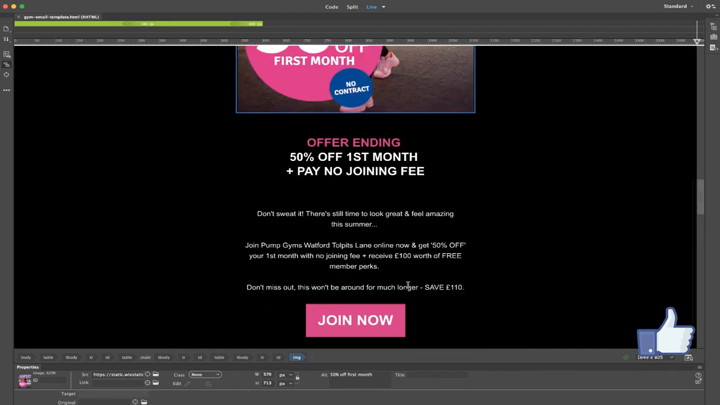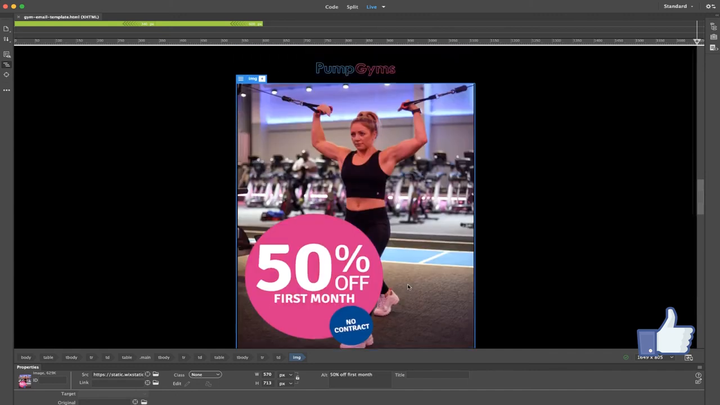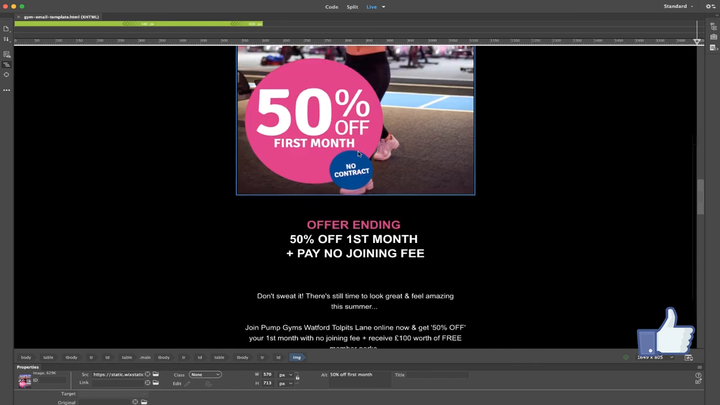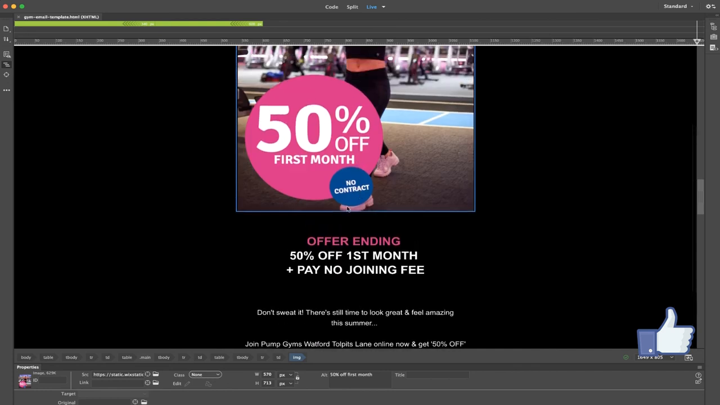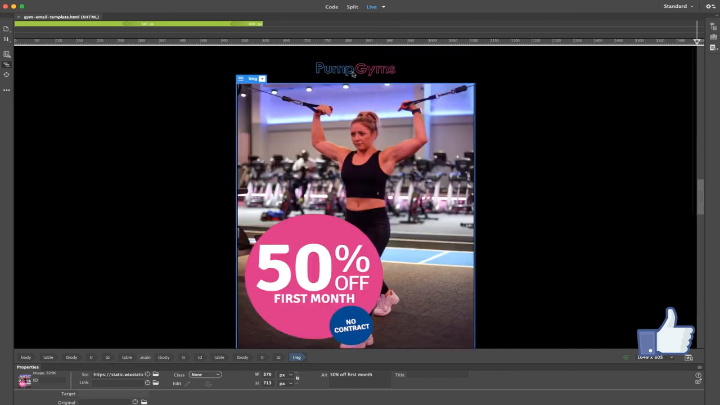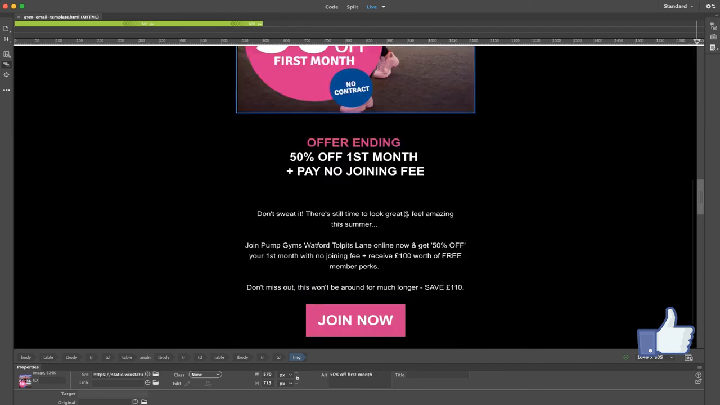I mean, the contrast between the black background and the pinks that are their brand colors, and the blues. Do they have blues in here? Probably the blues is in this circle. Yeah, great stuff. It works very well.